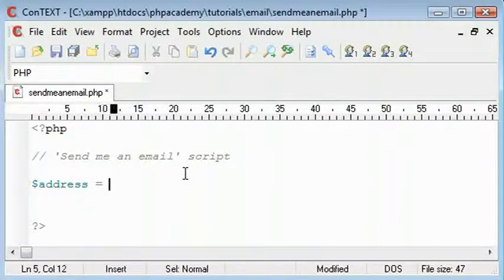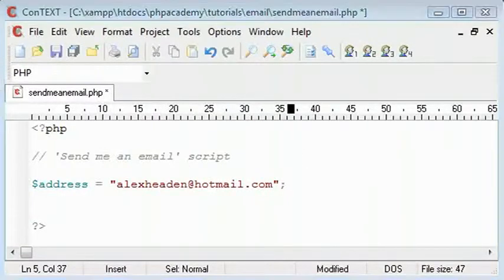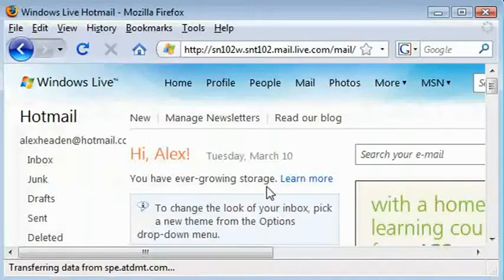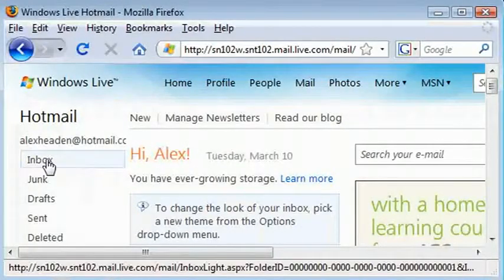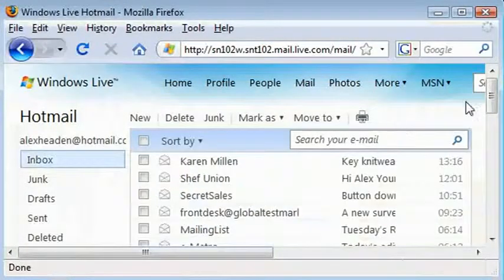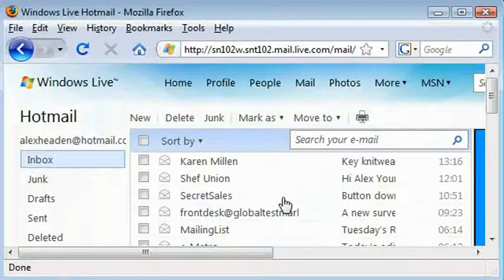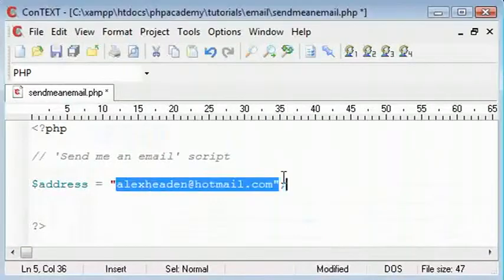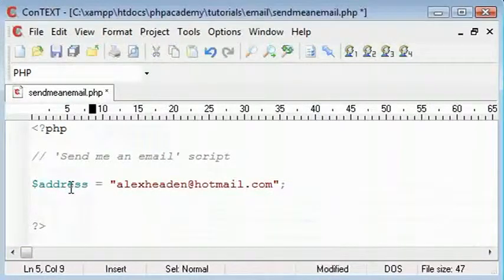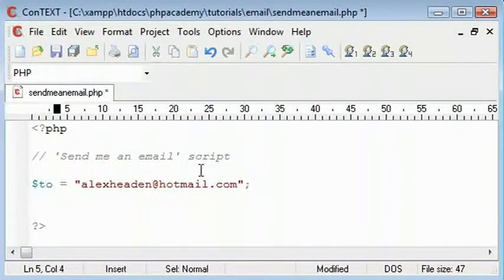So we're going to create our address inside a variable, and I'm going to be sending to my Hotmail address here. You can see if I open up my current Hotmail page and I click on inbox, at the moment there are no emails from me. There are no new emails at the moment. So I'm going to keep this as the address inside an address variable, or rather we should call it to.